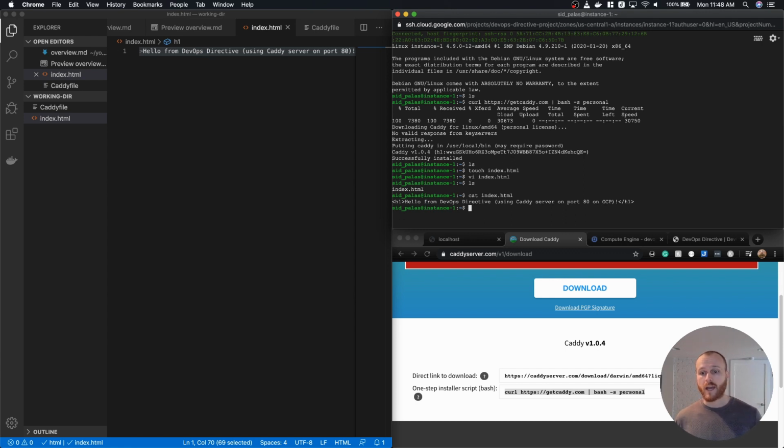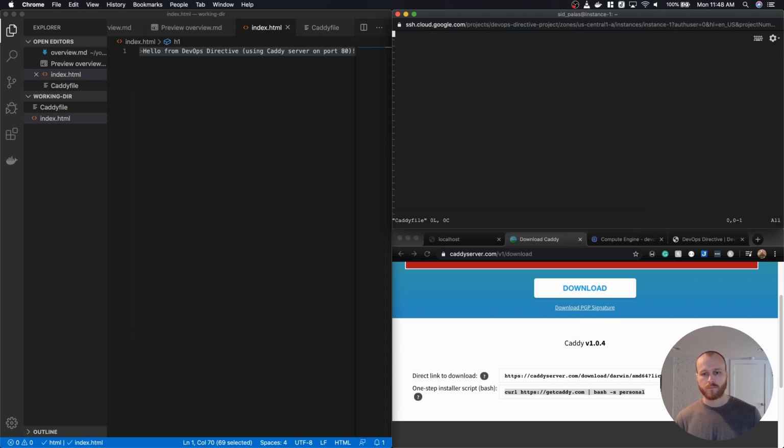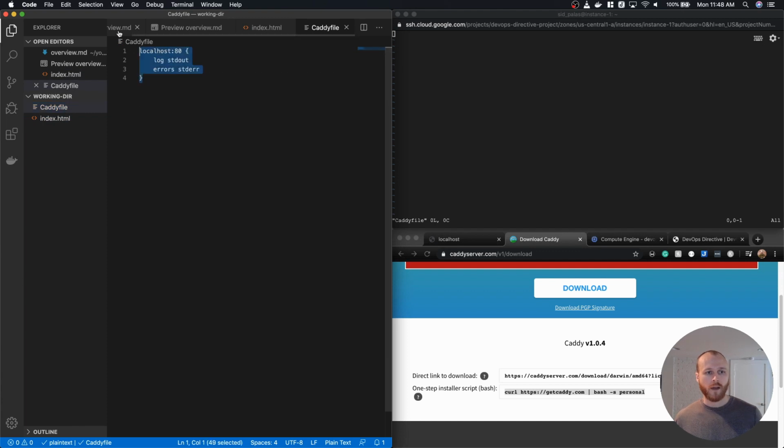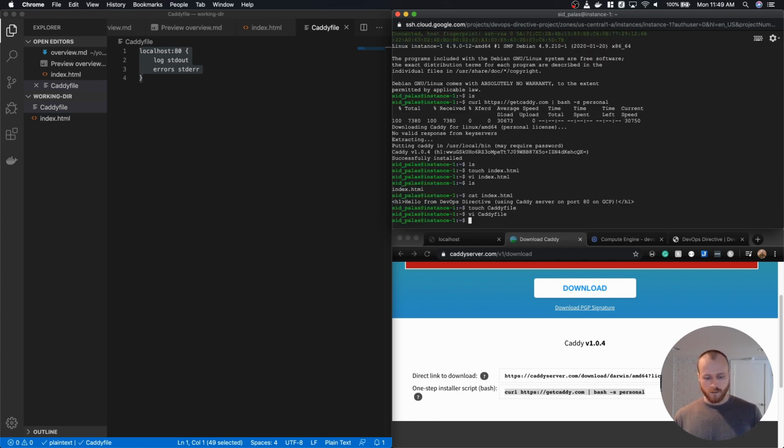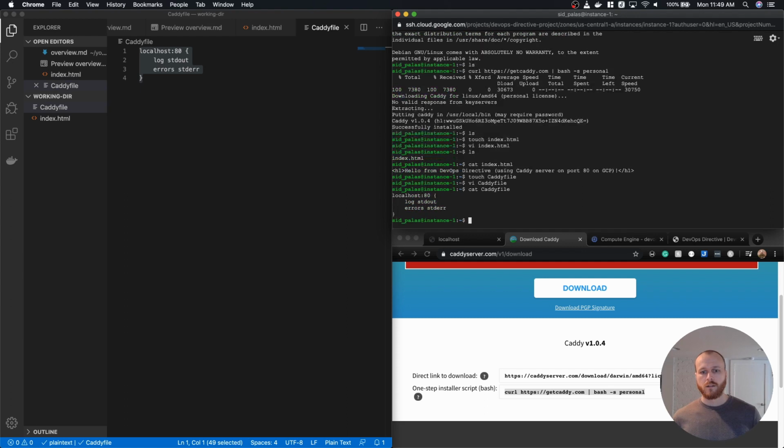We also need that same Caddyfile because we want it to be port 80. So I'm going to do the same thing. I'm going to copy this Caddyfile in. I could also run a gcloud command to move these files directly rather than creating the file and pasting in the text. Either of those options is fine. We now have our configuration file there.